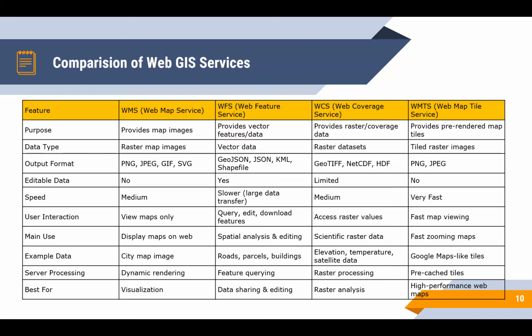For user interaction, in WMS the user can only view, but in WFS the user can query, edit, download, anything the user can do. What is the main use of WMS? It will display the map on the web, and WFS is specifically for spatial analysis and editing purposes.